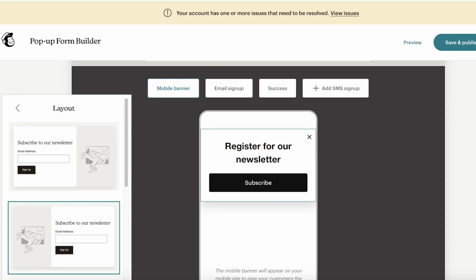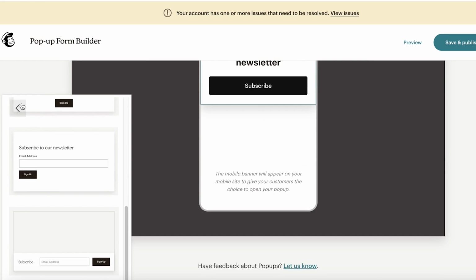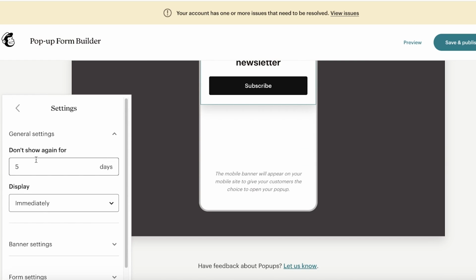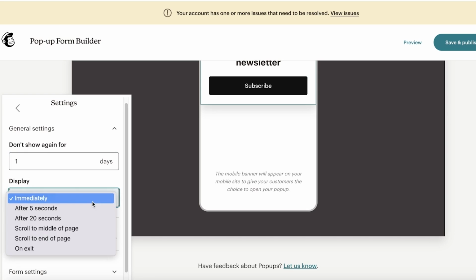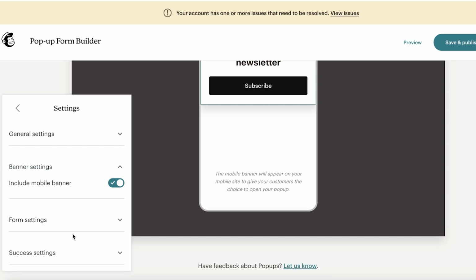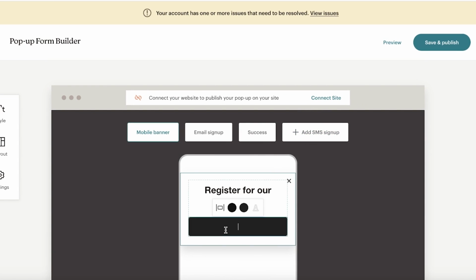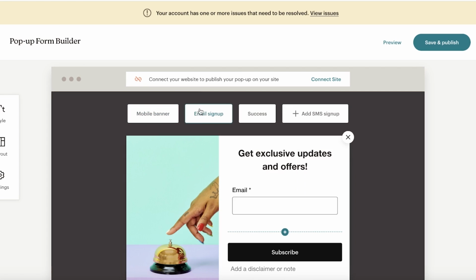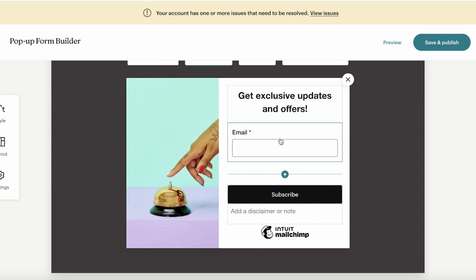So we have our sign up form like this, and on the right we have the layout as well as the settings. So I want to not show this sign up form for 1 day after someone has registered. Below that you have the display, the banner settings, and the success settings. Now, you also have the option to create a mobile banner, an email sign up. Now, obviously, this is going to be an email sign up for us. After that, you have a success page and an add SMS sign up. I just want an email sign up.